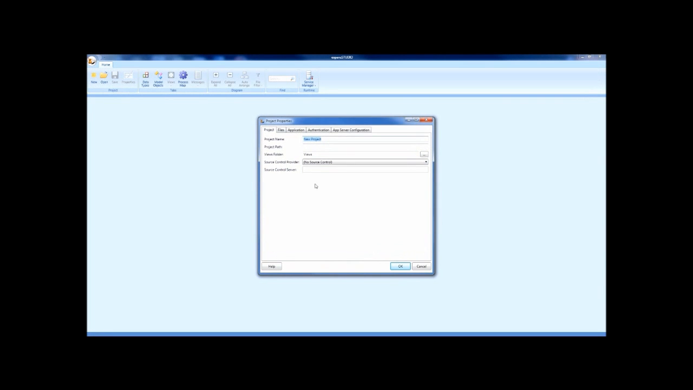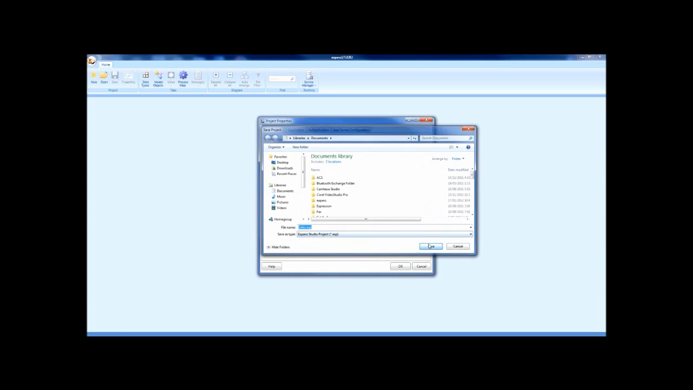Open expanzSTUDIO from the Start menu, then select New Project. Enter a name for the project. We'll name this project Sales. Accept all defaults and click OK, and then save the project.